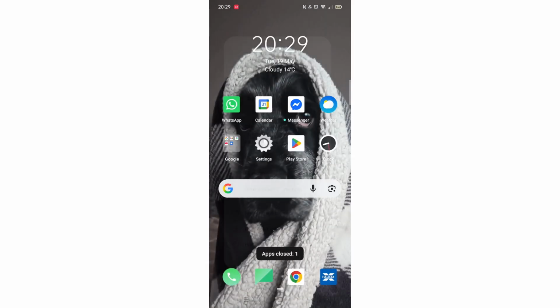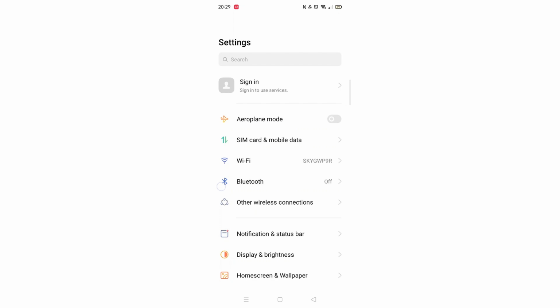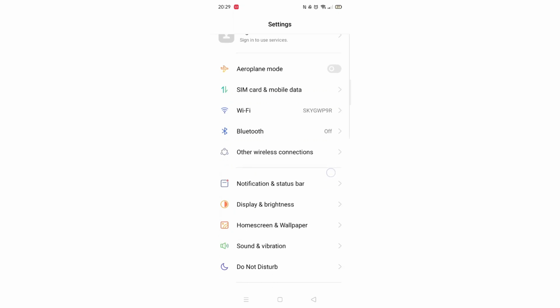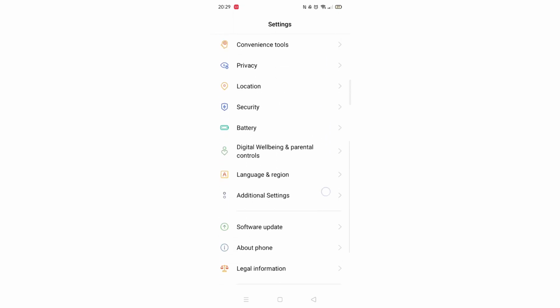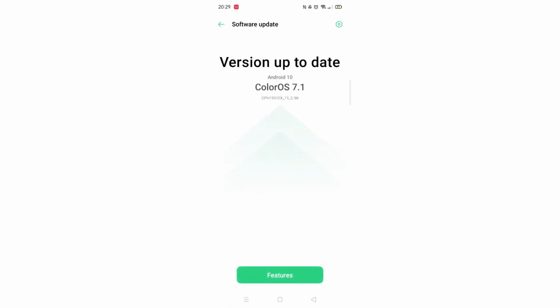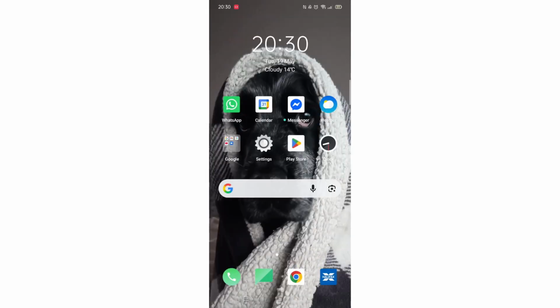Once the updates are complete, go back to your home screen and click on your phone settings. Now we need to see if your phone has any software updates available. Scroll down to where it says Software Update, and click on it. My phone is up to date, but if yours has updates, make sure you install them before the next step.